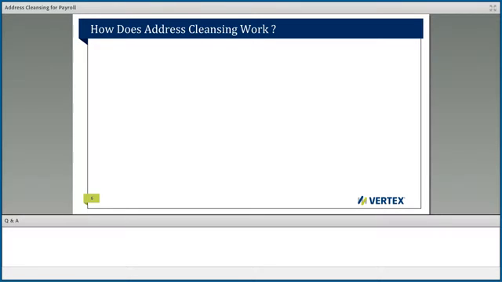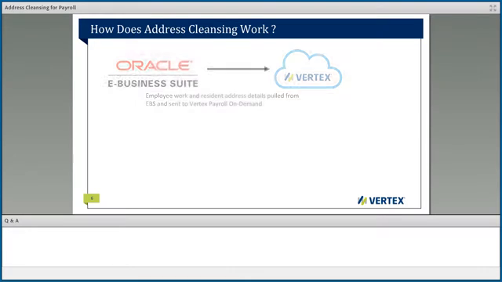So one of the things that we commonly get when we talk about address cleansing solutions for payroll is really how does it work? In this case, we're going to be looking at the EBS integration into payroll. You'll see that EBS and the Oracle team have built a direct integration into our cloud address cleansing service. And this is really nice.